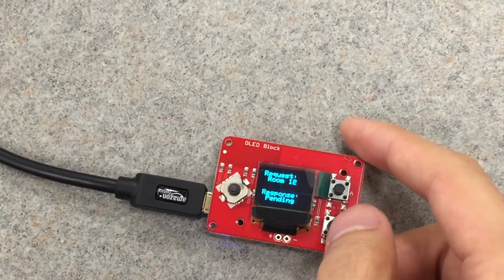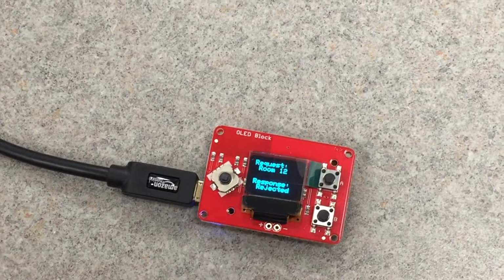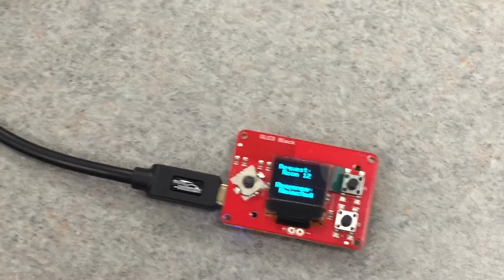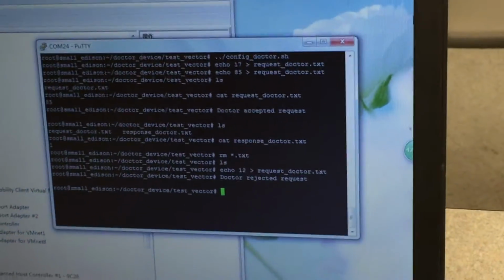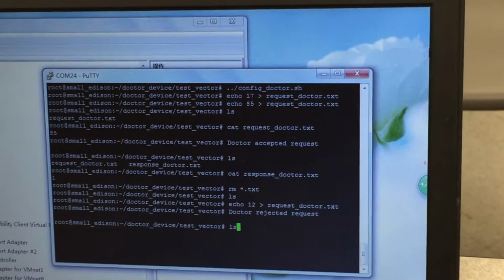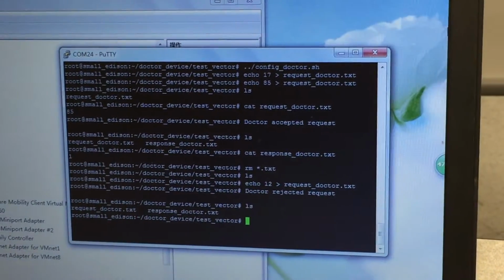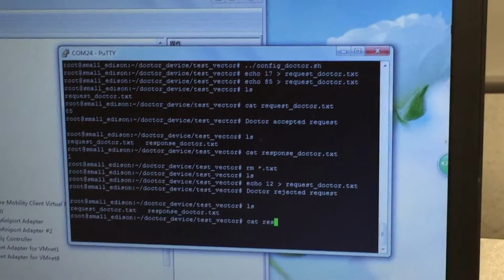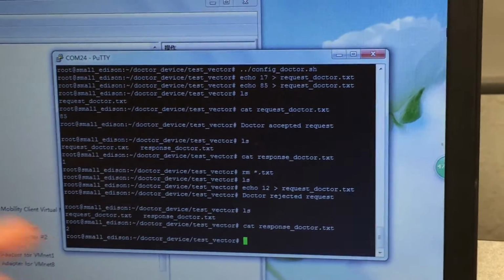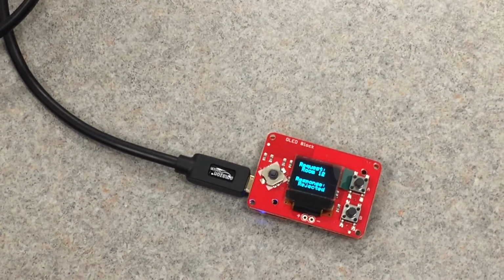In this case, let's say I press the button which refers to reject, and you see the reject appear there. If we go back to the root directory of the current test vectors, a response file is generated at the same time, and if we look inside it, you see a value of 2, which corresponds to the doctor rejecting the request. This will again be grabbed by the central server and processed as needed.